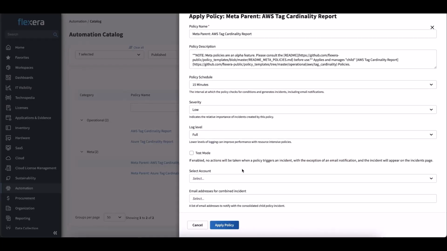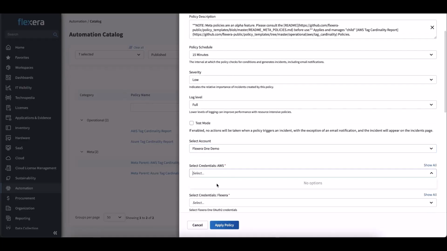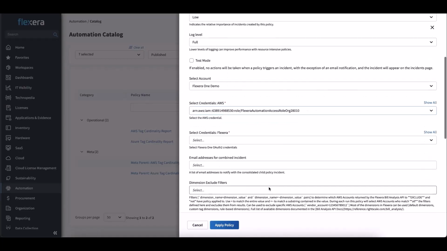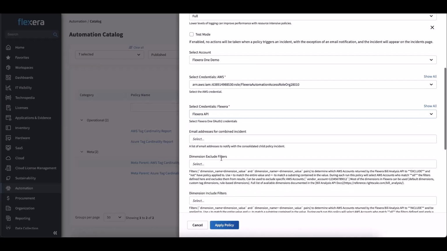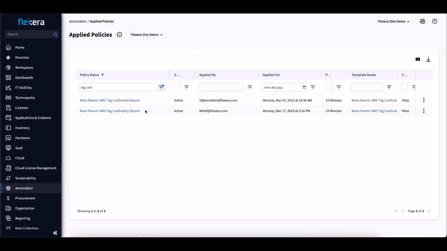This report will enumerate all tag keys and their unique values. That way we can have an understanding of how many tags and how many permutations of those tags we have inside of our cloud environments. So you would fill this out, and you would apply this policy. I already have one applied, so we'll go ahead and take a look at that.